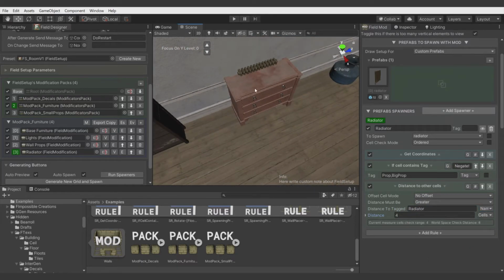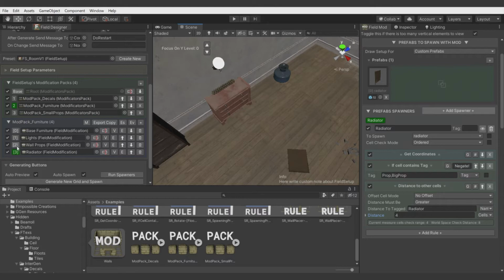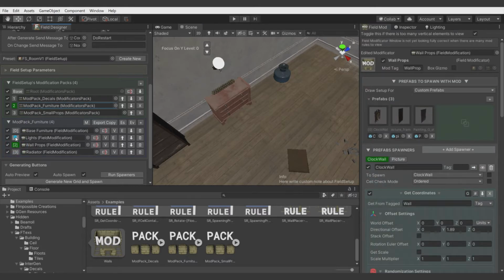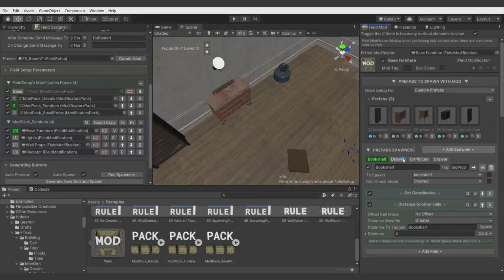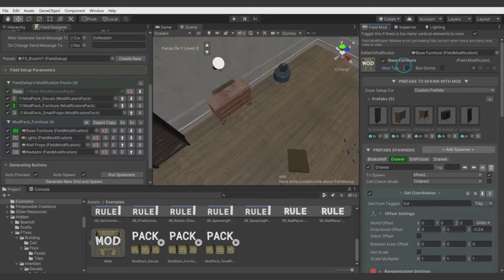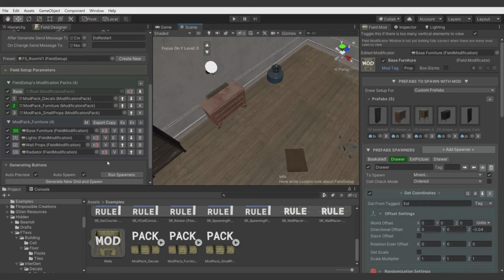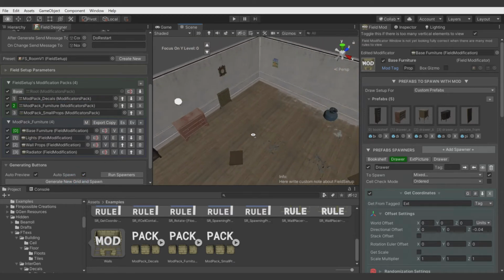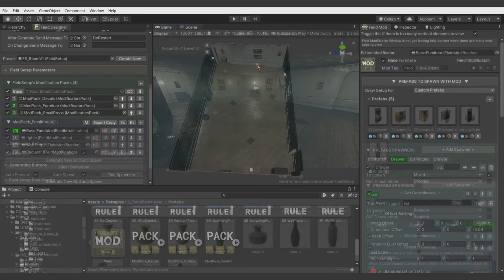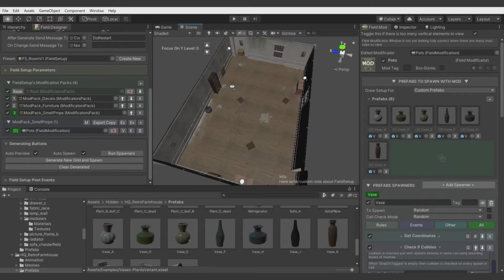And we see that the drawer was not detected because we did not assign any tag, I think. Let's see, drawer. Let's make all of these props have the prop tag. And now it works.